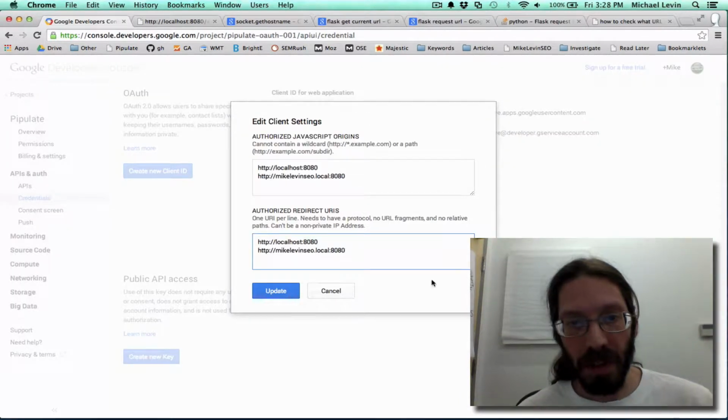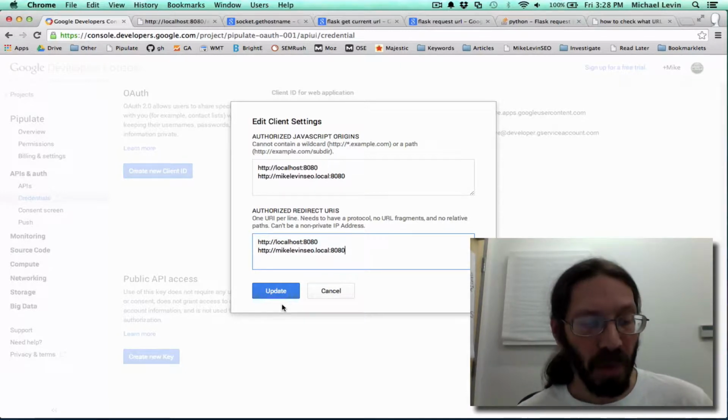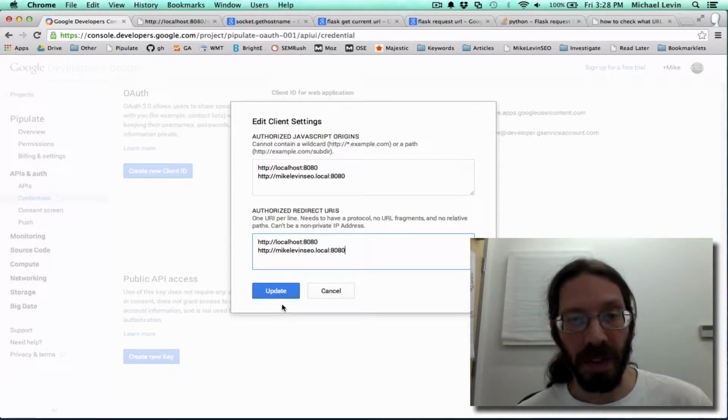And just so you can see what I'm talking about, this is what I'm trying to enter in, and when I hit update, that's when it doesn't accept these. So that throws a little wrench into the works for doing OAuth authentication off of an externally hosted server that is on your local network but does not have a domain name resolving to it.